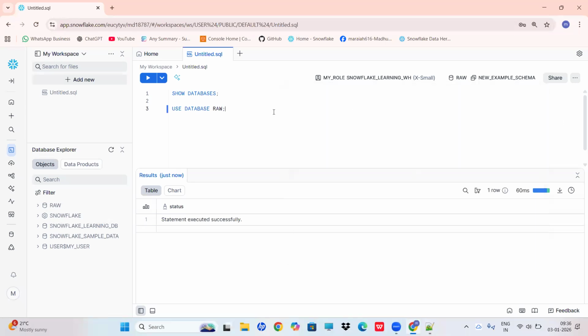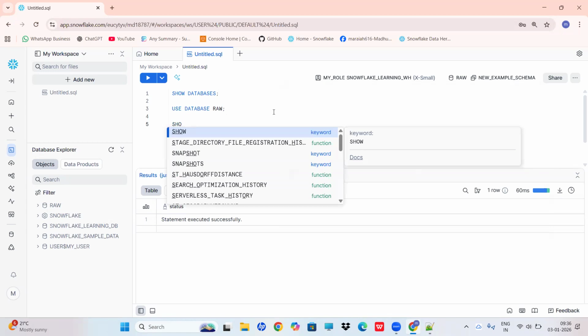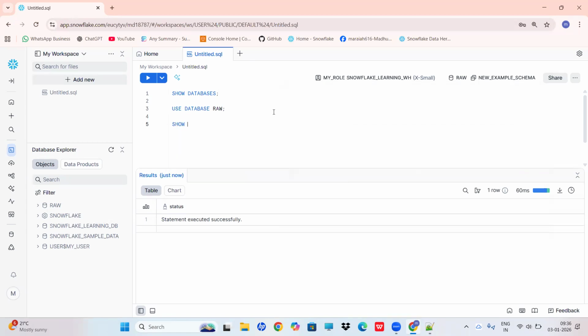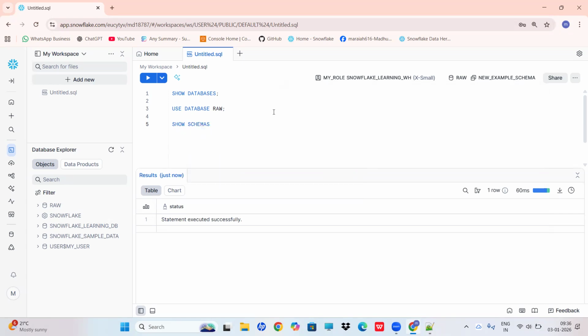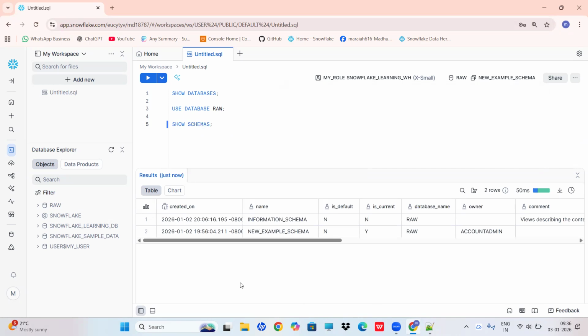Now, the schemas. We have only the information schema and new example schema, but we are unable to see the other schemas. We have the RBAC schema, right? So now what will we do? Again, sign out.